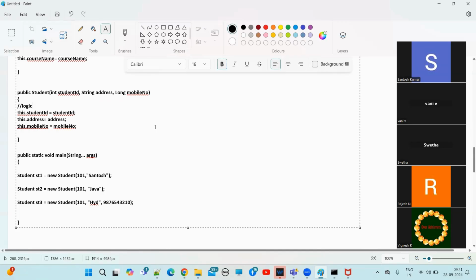Someone is asking a question. Vani, yes, tell me. In each constructor, if I call the default constructor, will that logic work every time? There is no need to write the logic, we can call the no argument constructor in each constructor.